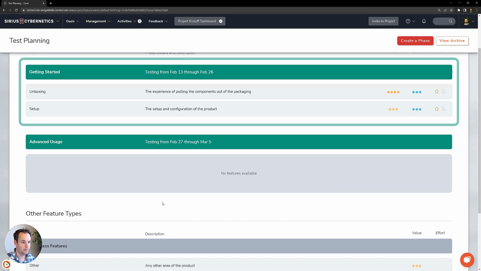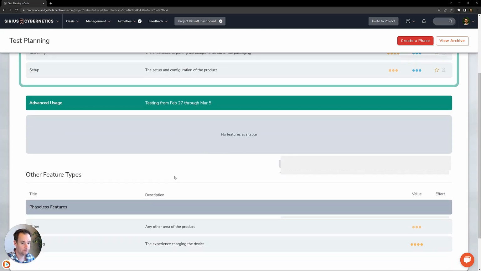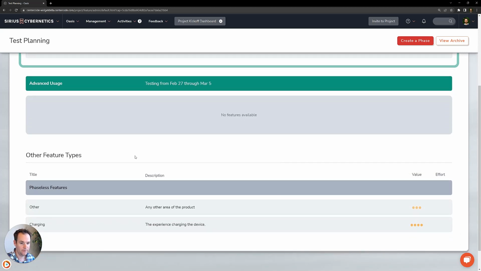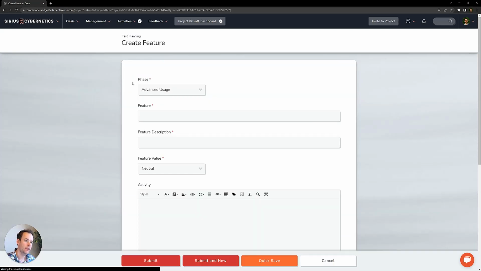So the next thing I'm going to do is add a feature called Firmware Update. I have two options. I could add it to the phase list features list and then move it into the phase I want, or I could just add it directly to the phase. So I'm going to click New Feature. And here, again, it's set up for Advanced Usage. I could pick any of the phases to assign it to.